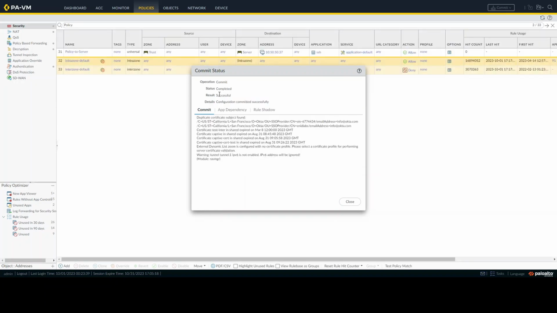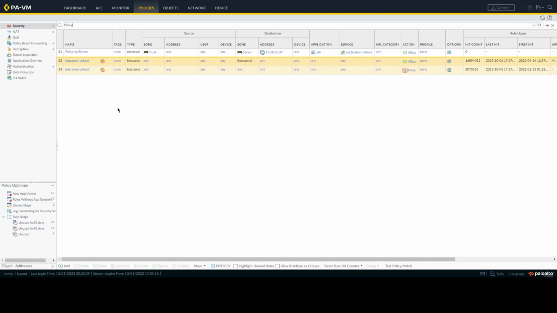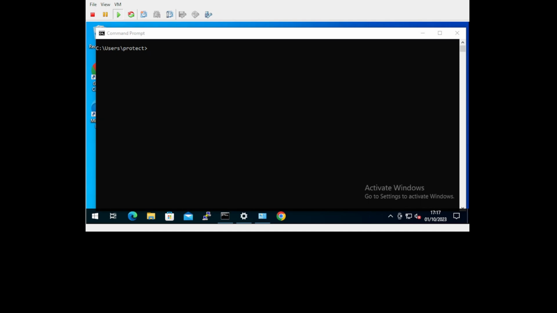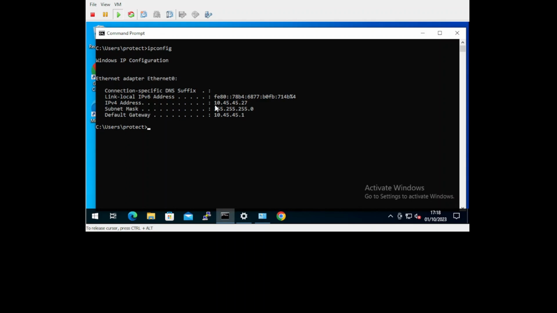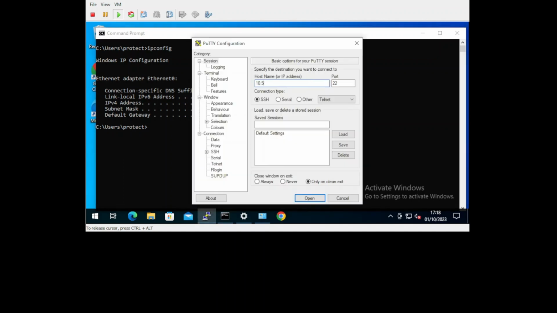Okay, once the commit status is successful, you can close the commit. To verify the configuration, we will go to the client. This is the client. On the client, we can confirm the IP address of the client using the CLI. Here we can confirm that the client has the IP of 10.45.45.27.